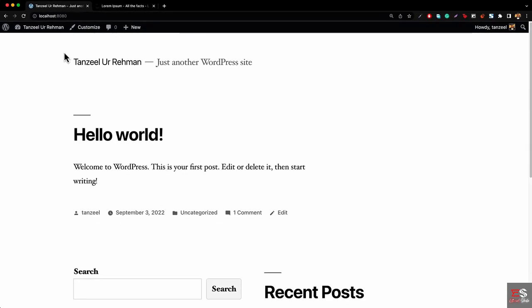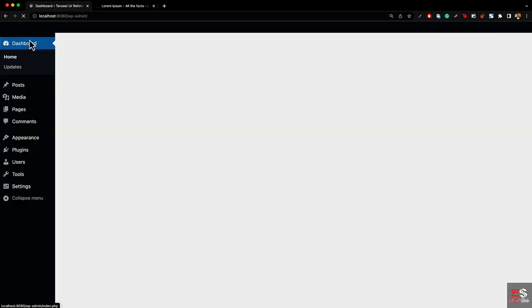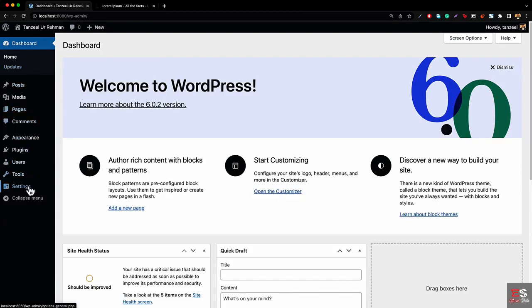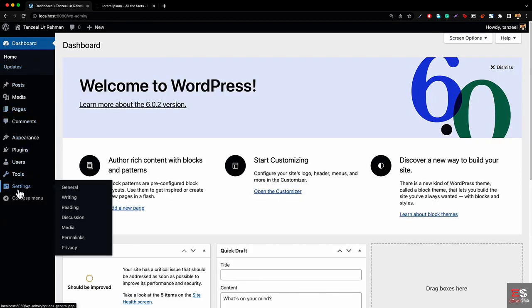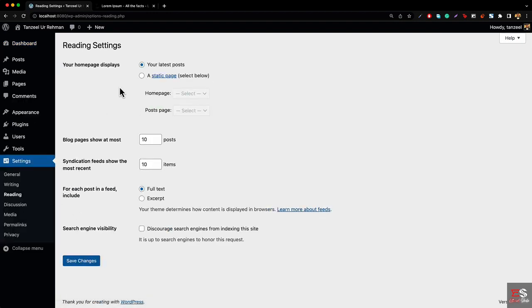In order to make your home page the actual home page, we need to go into the dashboard. Once we are in the dashboard, we have to go into the settings, and now we have to go into the reading. Inside the reading, it says your home page displays. So we will click on a static page, and now we will select our home page to be the home page that we actually created.